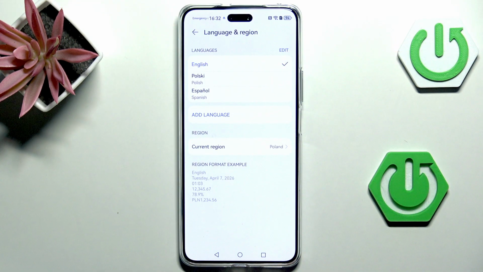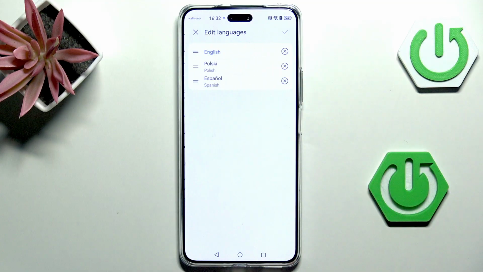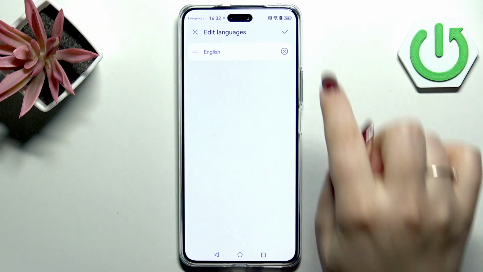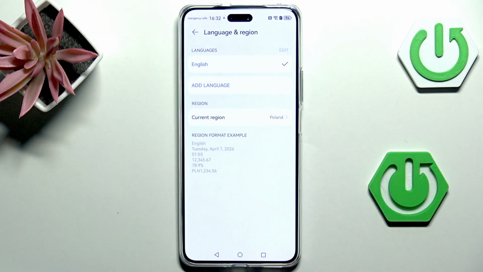If you'd like to remove languages from this list, just tap on Edit, and tap on this X button right next to the language that you'd like to remove. And tap on the tick icon in the right upper corner to confirm everything.